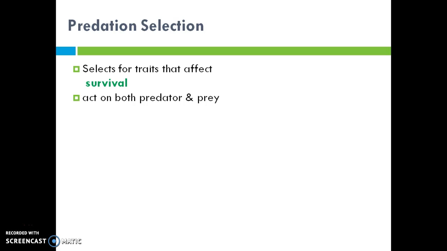They act on both predator and prey. So if a predator has appropriate traits, it is able to get more prey. If a prey has appropriate traits, it will get away from the predator. So it's actually an interconnected set of traits. So it has to do with how they behave.